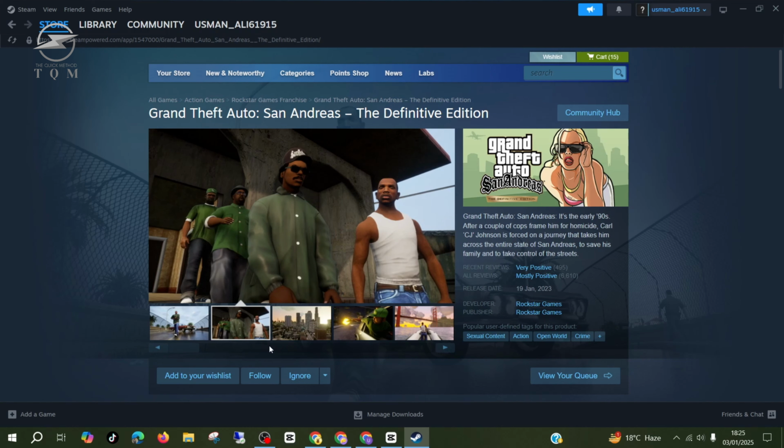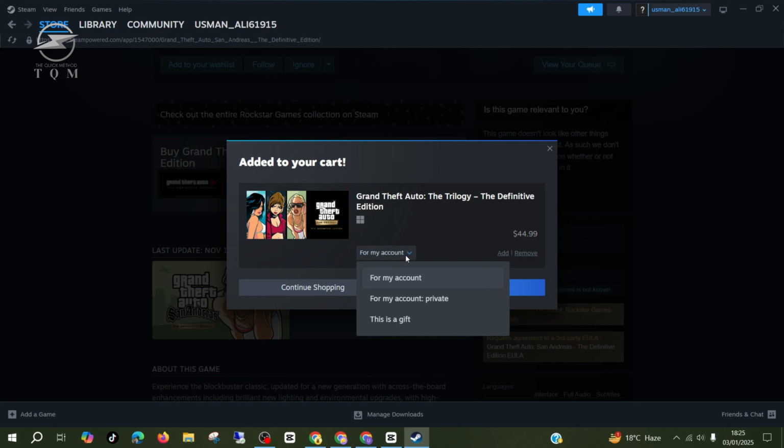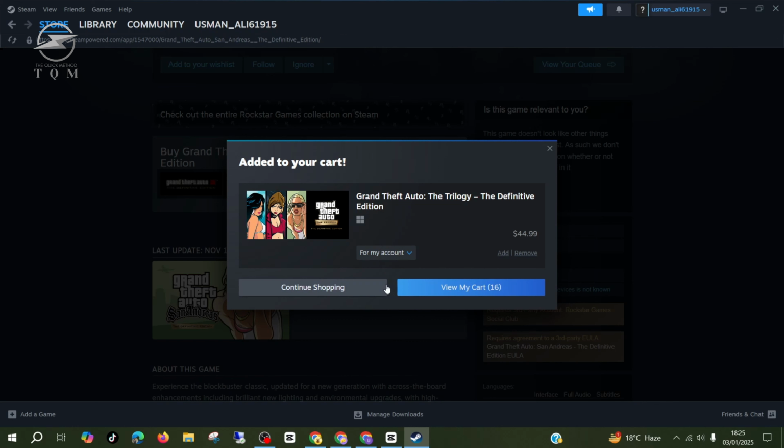Next, scroll down a little and you'll see the option to add the game to your cart. Click on Add to Cart and you'll be redirected to your shopping cart page. Here, you have two choices. You can either buy the game for yourself or gift it to a friend who's also on Steam. For this guide, we'll go with purchasing the game for ourselves. Once the payment is completed, the game will be added to your Steam library.